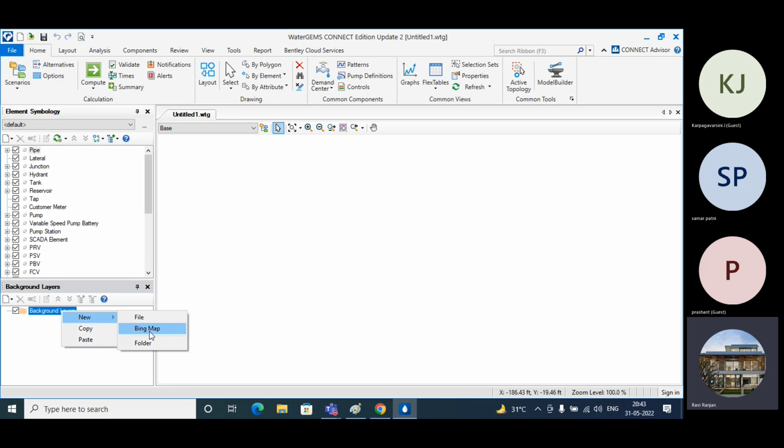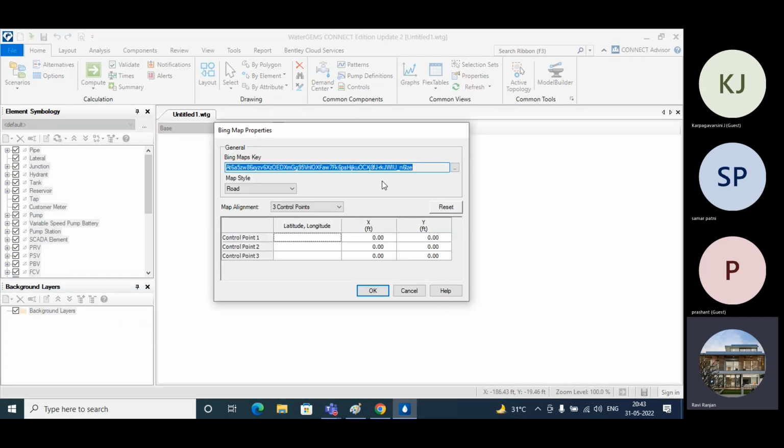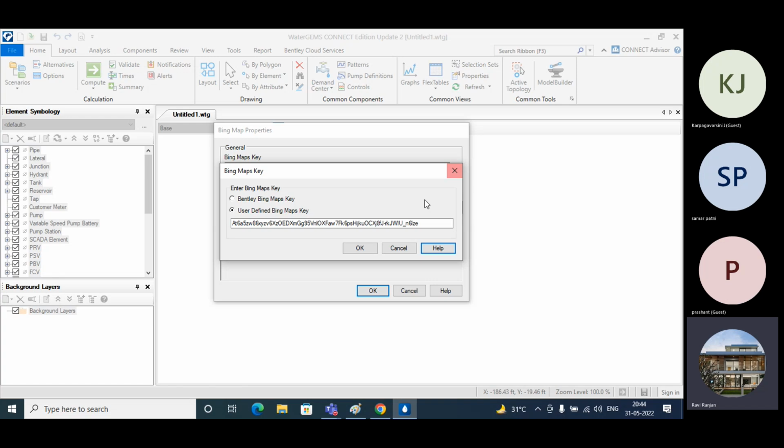So go to Bing map, and it will show us a previous link here. What we'll do is click on these 3 dot tabs. In update 2 you get 2 options, but in update 1 there is only 1 option, only to import Bing map. But here we have 2 options: Bentley Bing map key or user defined Bing map. So we are going to use the user defined one, because we haven't subscribed to this software, so we use a user defined Bing map key.